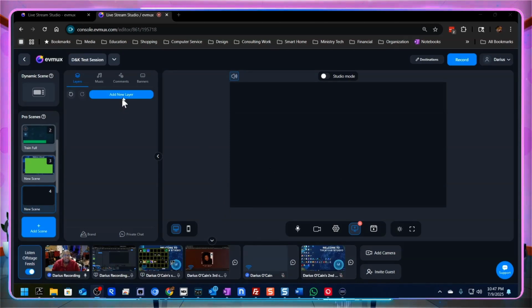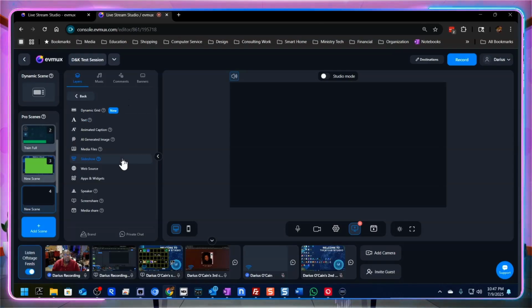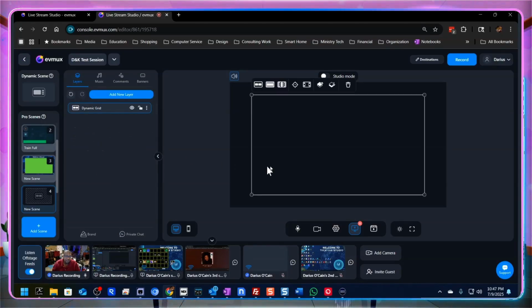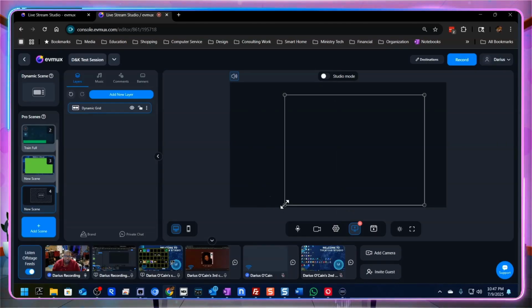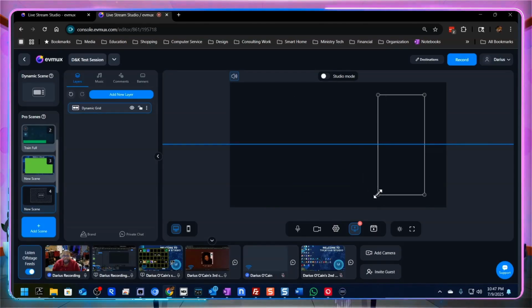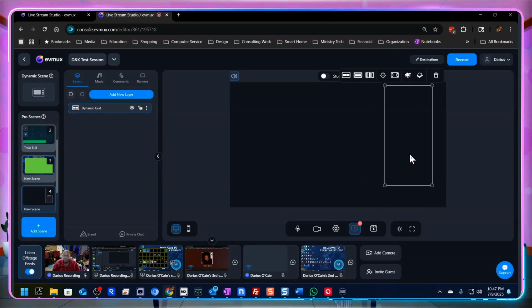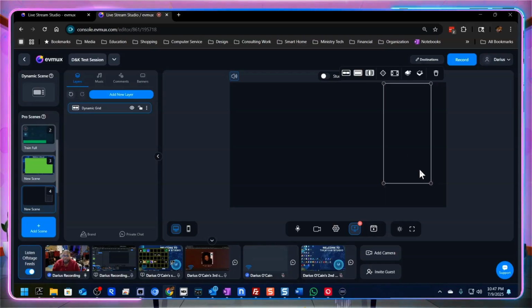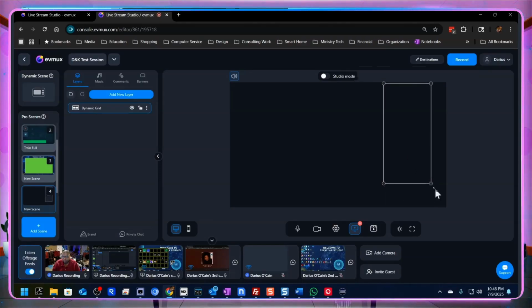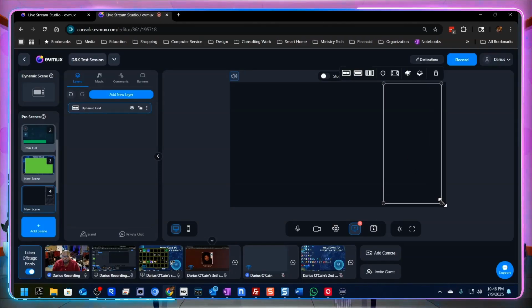The first thing I'm going to do is add new layer. And then what I'm going to use to put the guests in is the dynamic grid. So click on dynamic grid and it's going to add a box to the screen. And I'm going to size it down and put it over here to my right hand side, from top to bottom, give it that whole area.